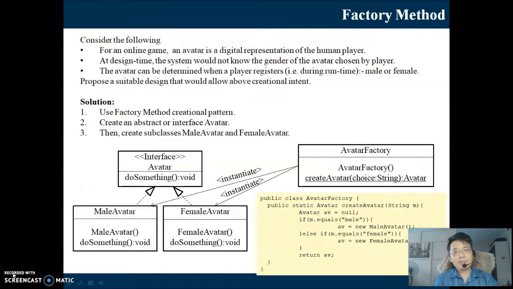Another creational design pattern is factory method. Consider the following. For an online game, an avatar is a digital representation of the human player. At design time, the system will not know the gender of the avatar chosen by a player. The avatar can be determined only when a player registers during runtime, either a male or a female avatar. Propose a suitable design that will allow the above creational intent to be achieved. The solution will be to use the factory method creational pattern.